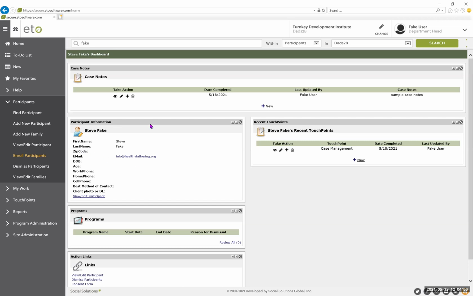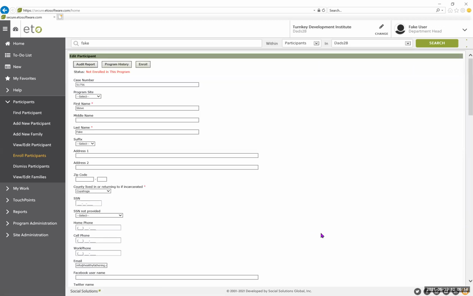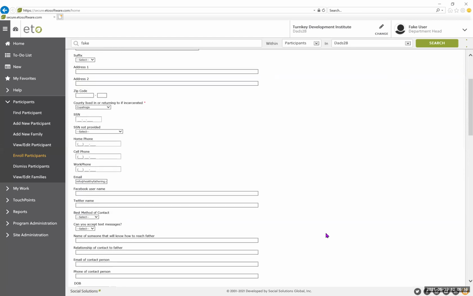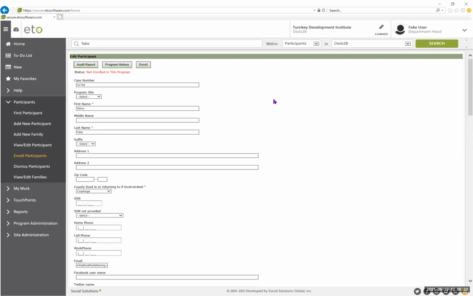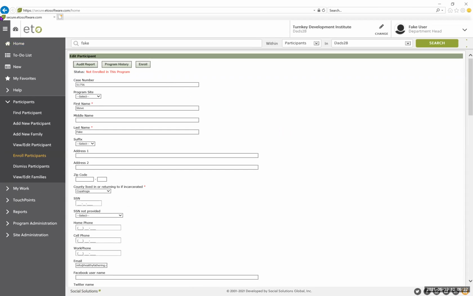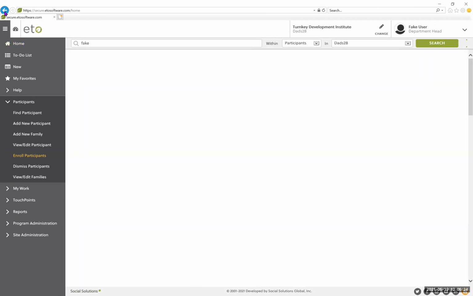There's a box with personal participant information, and this pulls certain items from that Add New Participant page that are helpful to see. If you need to edit that information, you can click on this View Edit Participant button at the bottom of the box, and it takes us back to this page. And you can change that information.